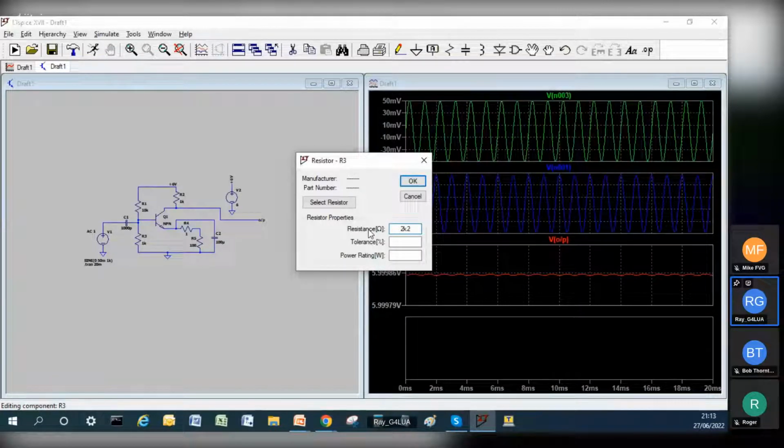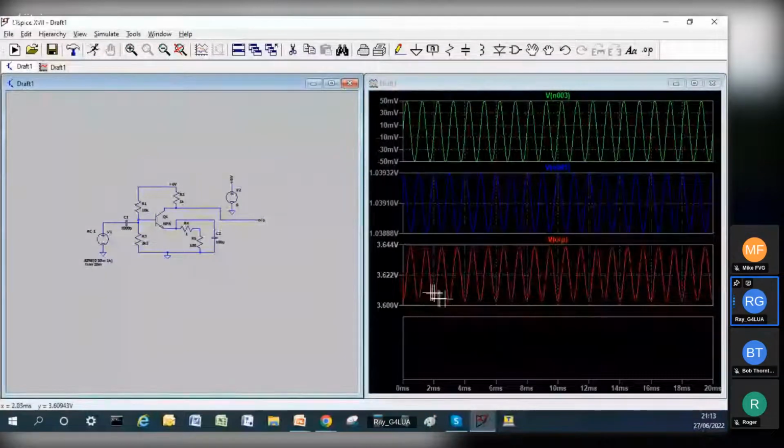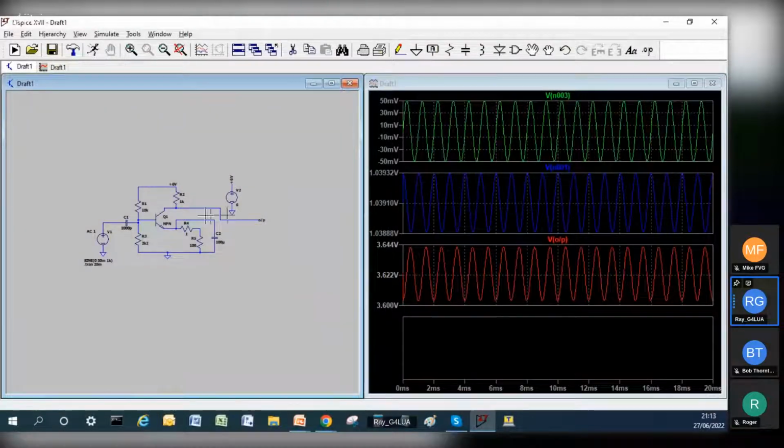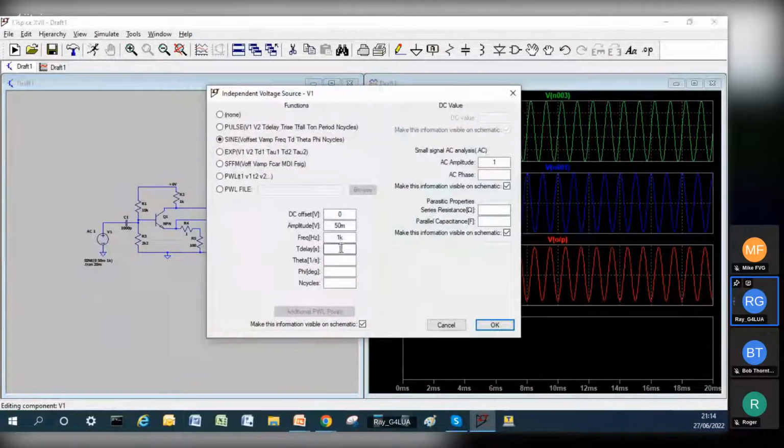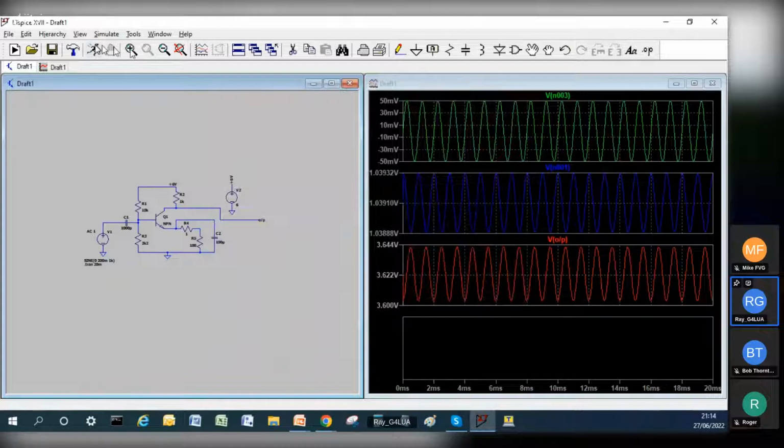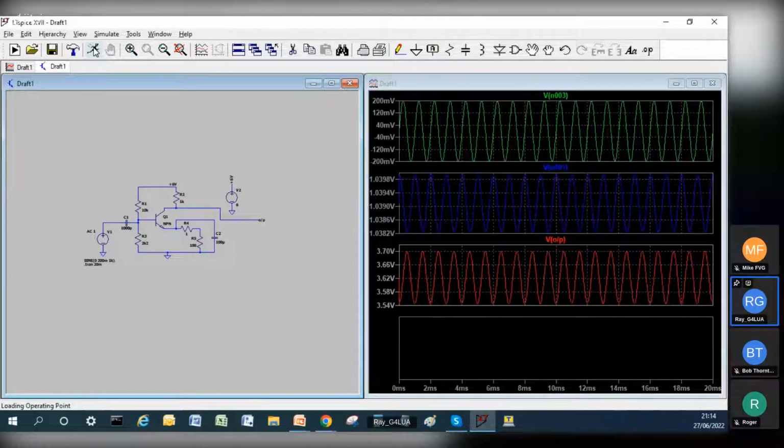Rerun the sim. And now we've got a much more representative amplifier. You've got the output sitting on a DC voltage, which is around about half the rail. So you've got the opportunity for the maximum voltage swing. Let's go into our source. Let's increase the output of that to 200 millivolts. Rerun the sim. So you can see now it's 200 millivolts peak to peak.